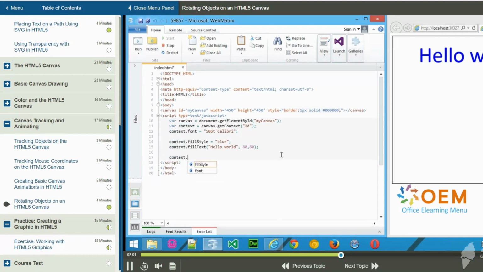I'll start by creating context dot fill style, change the color to red. And here's our context rotate. So it looks like this. Now what we do with context rotate is we use Math.PI, capital PI, divided by 180. And once we've done that, then we can set our rotation angle. So for instance, if we wanted to rotate this 45 degrees, we'd multiply that by 45. And go ahead and create our text.